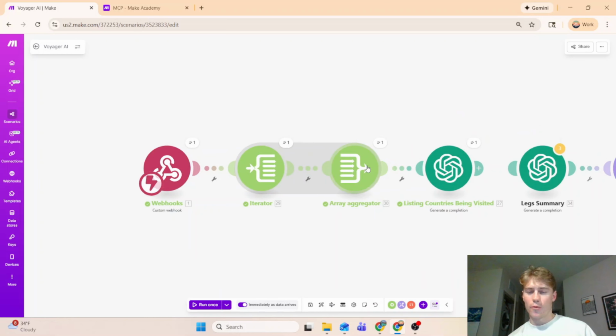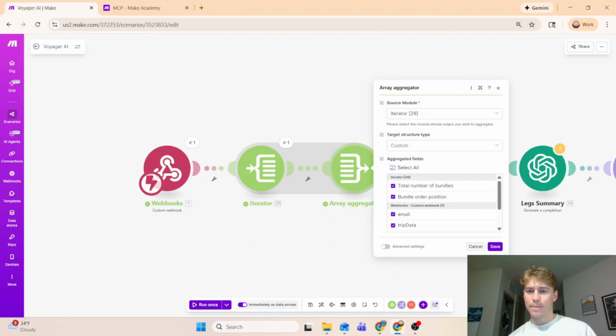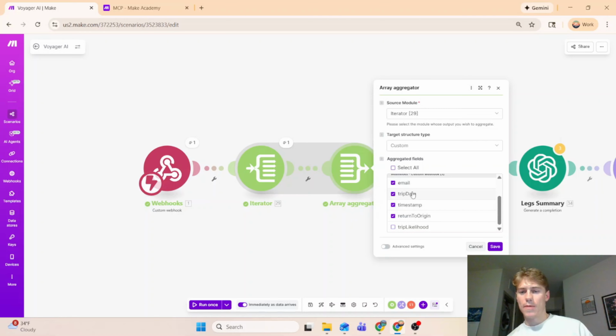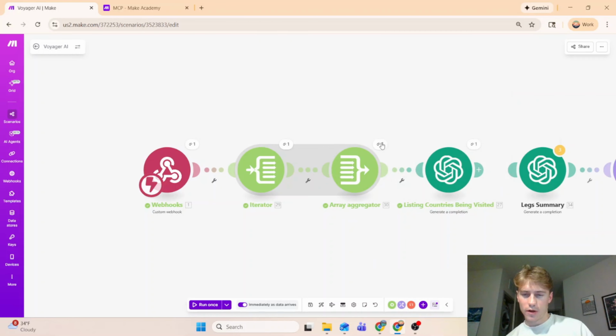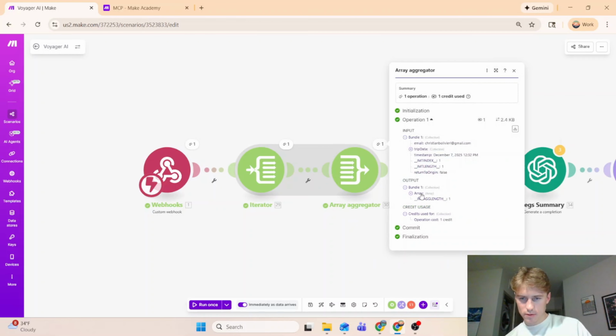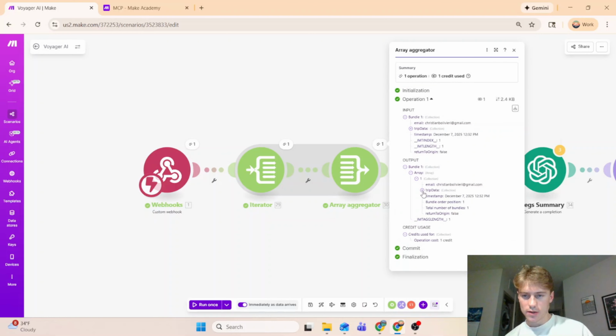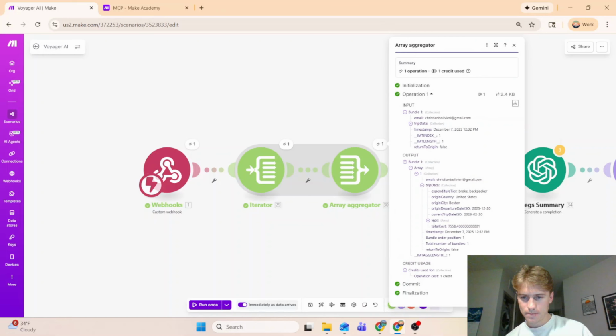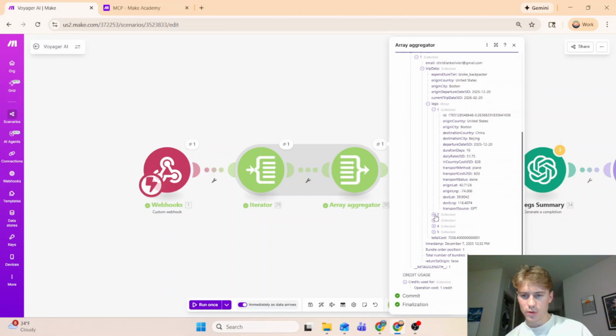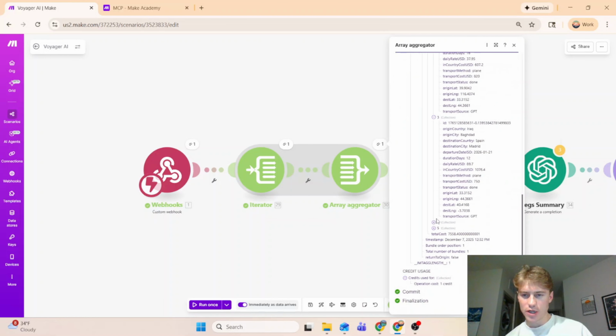And then an array aggregator goes directly after. The source module is the iterator. And then you basically tag all the information you want. Trip data is the biggie that I wanted. And if we look at the output, here's what it looks like. So this was all passed down to ChatGPT to digest and output a list of the countries.